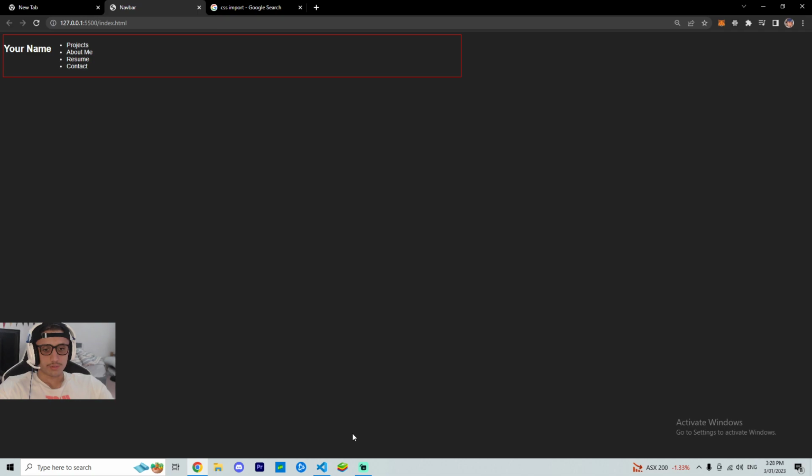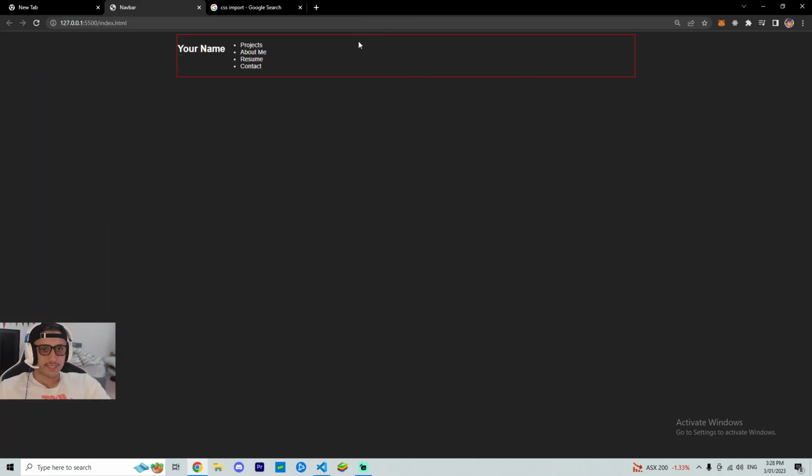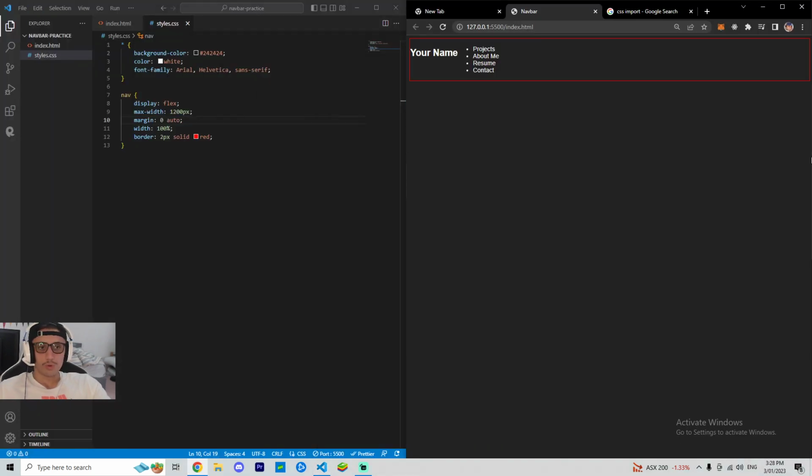So let's have a look at if we center it with margin 0 auto, and this looks really nice. So we have our centered nav like that. It's perfectly centered in the screen, no matter what size. And now we can actually start styling again. So we know we are centered overall.